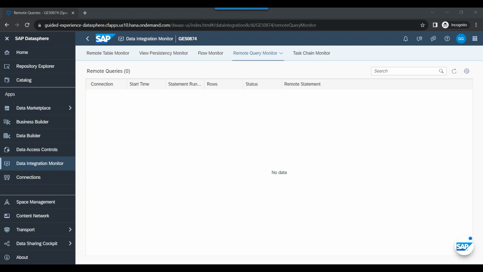What roles do we require to use the data integration monitor? I already told you the role name. You need the data integration monitor administrator role. It's called the data integration privilege, and also the remote connection privilege. These are the two privileges you would need. Ask your administrator to give these roles to you: the data integration monitor privilege and the data connection privilege. Then you will be able to see and work with the data integration monitor properly.